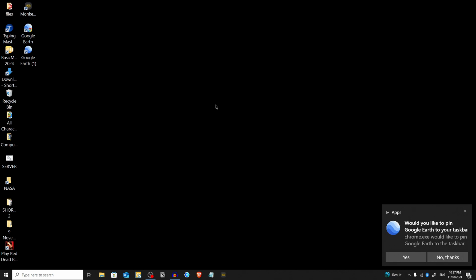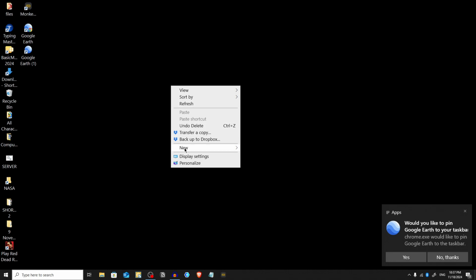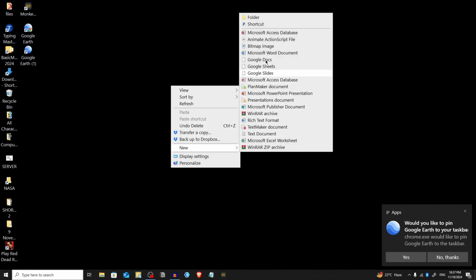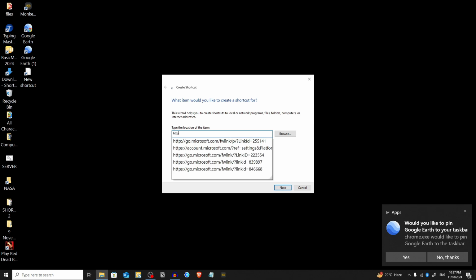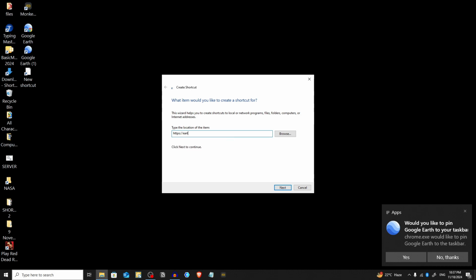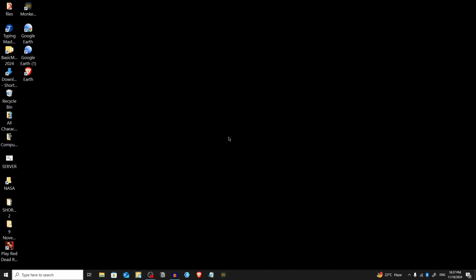On the other hand, if you want to know another way to create a shortcut, normally right-click on your empty desktop and select New, and here you will get an option Shortcut. And choose it. Here you have to type the web address https://earth.google.com. Press on Next, give it a name, and press on Finish.